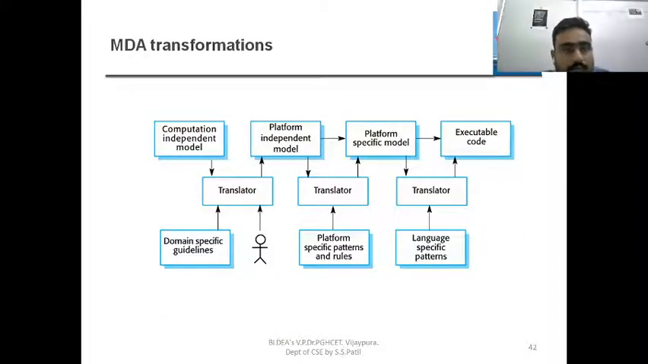Okay, MDA transformation. What is it? It is nothing but an in-between translator. You are writing the code with a specific language, for a specific platform, with rules and regulations and some guidelines. You are transferring it, using the translator, to n number of models, and these models are executing that code and giving the output. Once it gives the output, your model is ready.